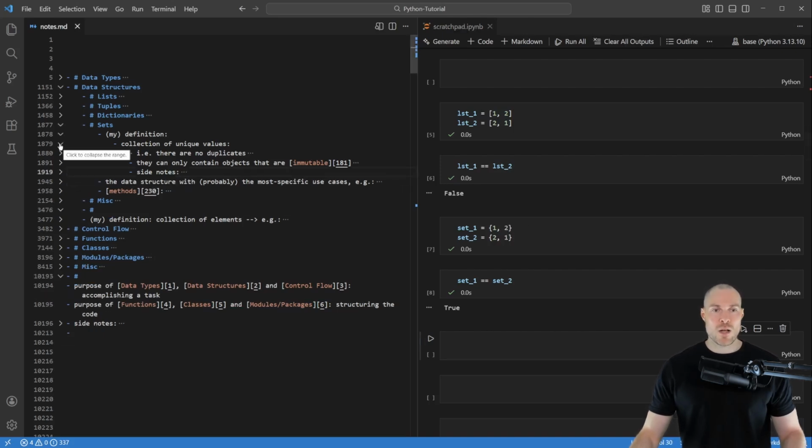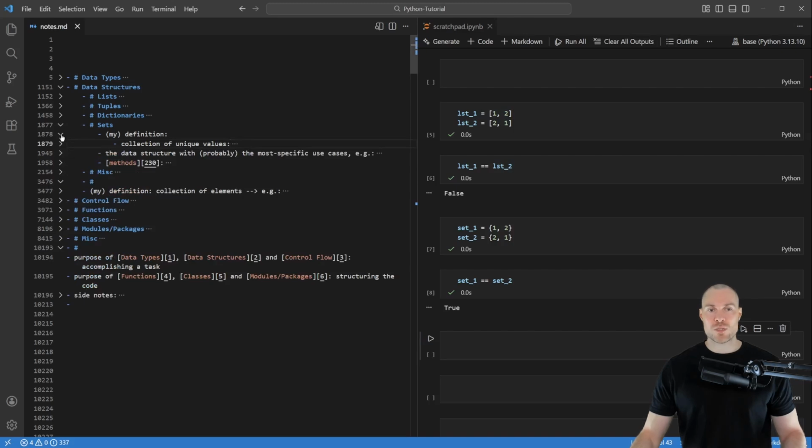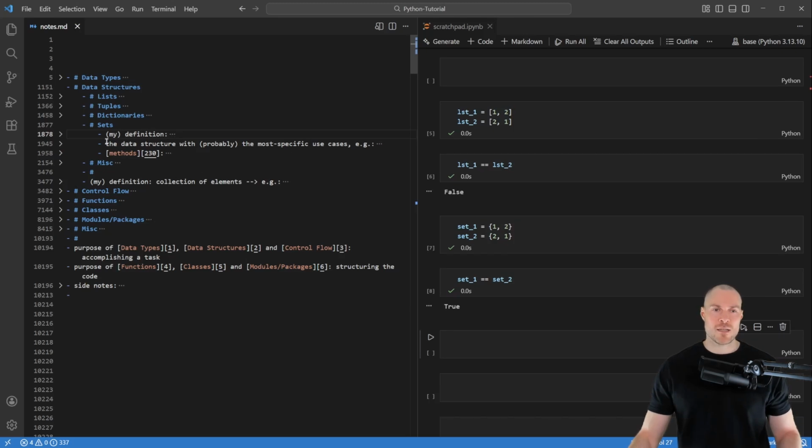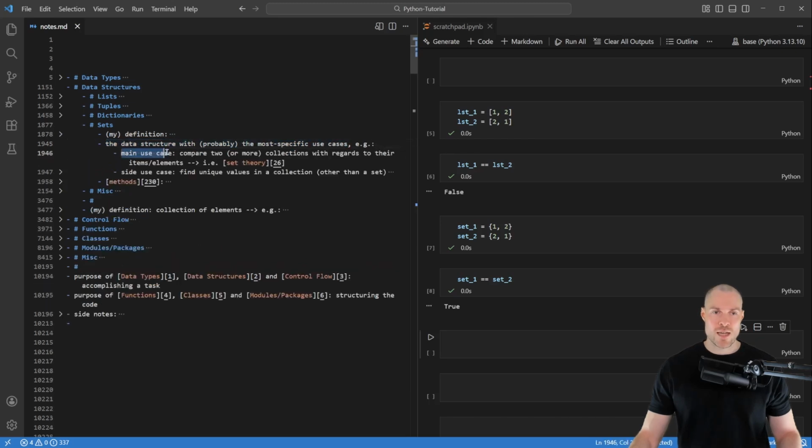And with that, we've now covered all my notes with respect to defining what a set is and how sets are denoted. The next note states that sets are the data structure with probably the most specific use cases. For example, the main use case for sets is to compare two or more collections with regards to their items or elements, i.e. to use them for set theory. And we talk about set theory in more detail when we talk about the methods.